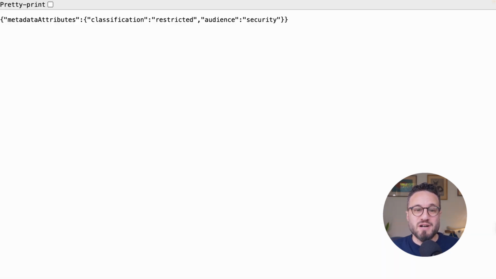In this metadata file, we have the actual restrictions that we want and the roles that we want to attach to this user. We will later use this to actually filter out documents. As you can see, we have two parameters here. We have the classification, restricted. This could be public or others. And then the audience is security. That means the security team in this case.